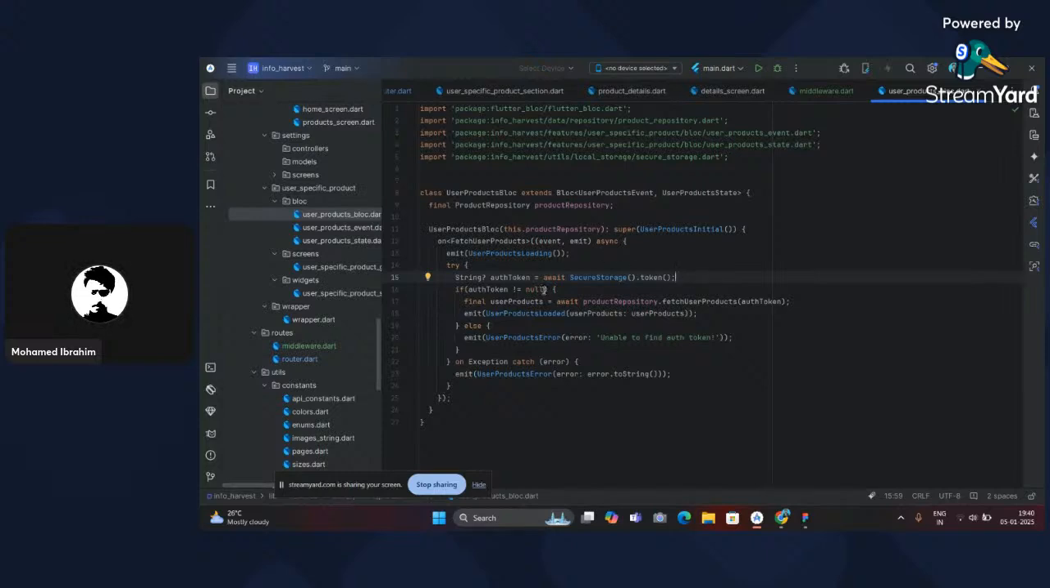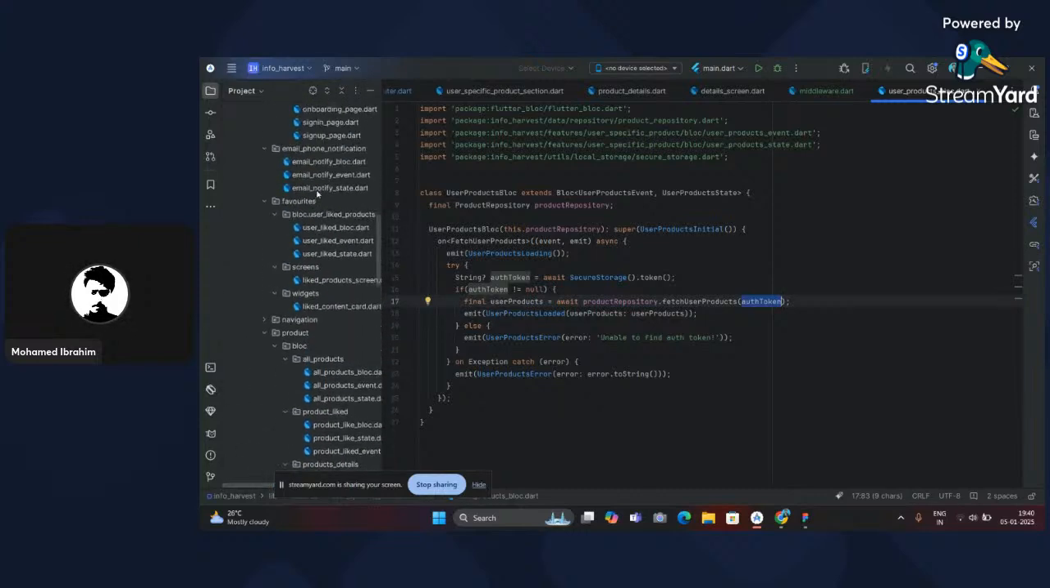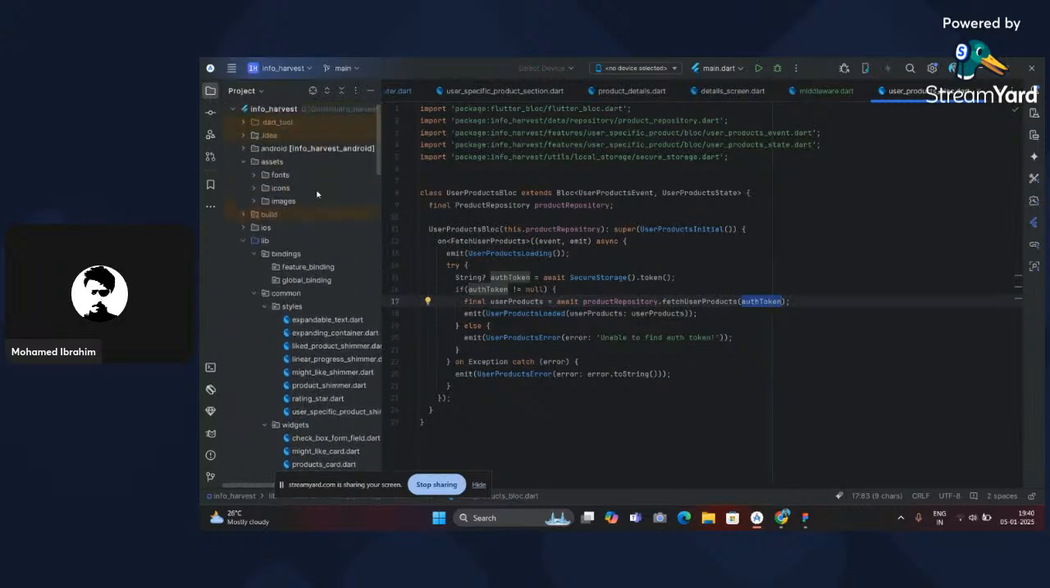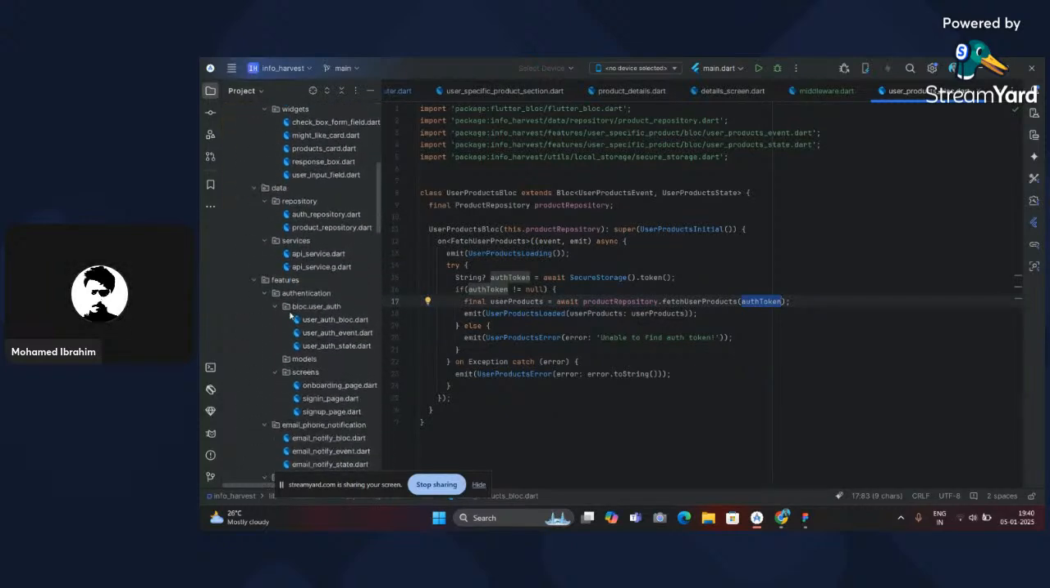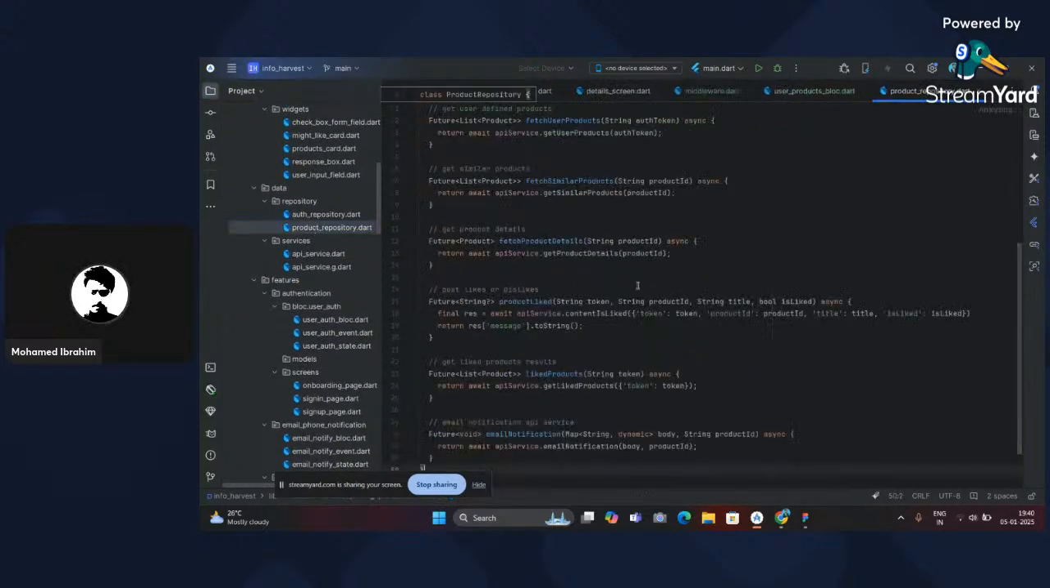Next, I have checked whether it is null or not. If it is not null, it needs to be given as an argument to the repository's fetch user products. I will show you the repository here. There are a lot of file structures. Yes, here I have the product repository.